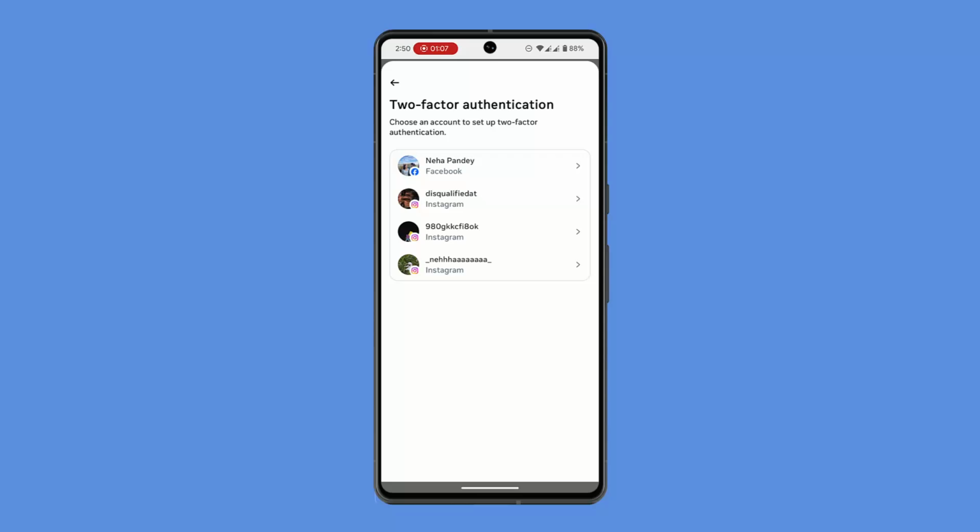This will provide a fresh set of 8-digit codes that should be saved in a safe place, as each one can only be used once. So this is the way you could generate a new backup code for Instagram.